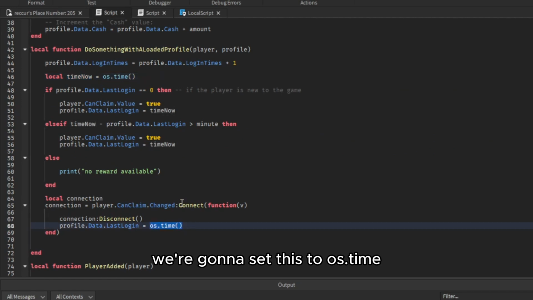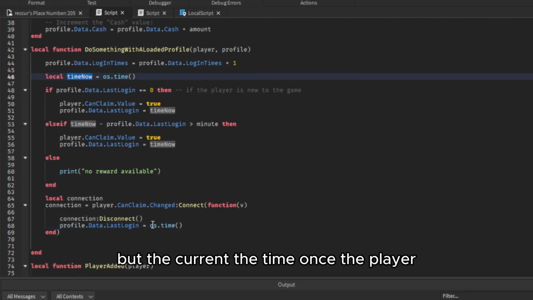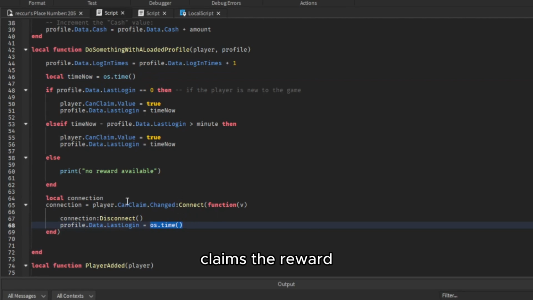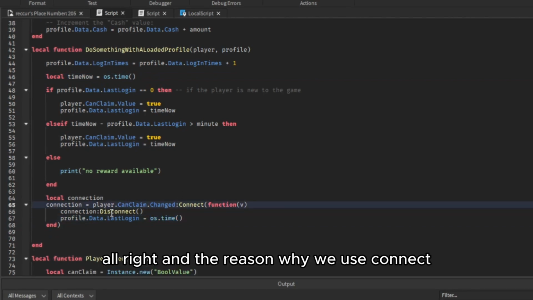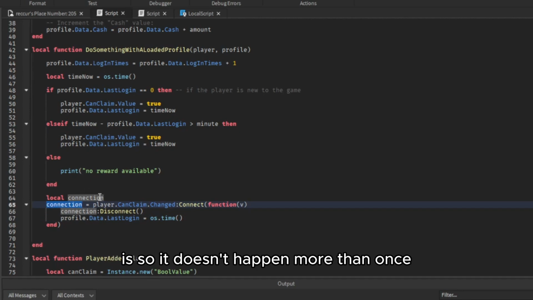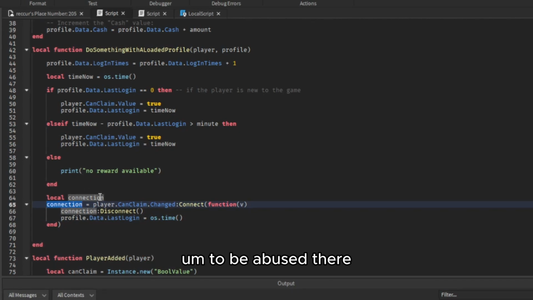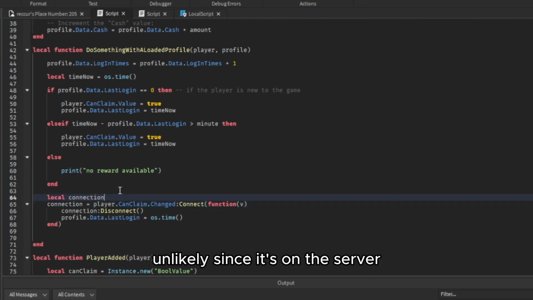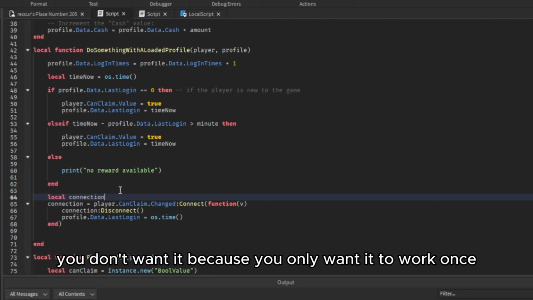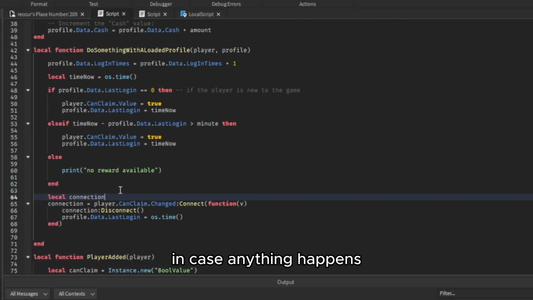We're going to set this to os.time, which is equivalent to this, but it's the time once the player claims the reward. All right. And the reason why we use connect is so it doesn't happen more than once. We don't want it to be abused, right? Even though it's highly unlikely since it's on the server. But you know, you don't want it abused. You only want it to work once in case anything happens.